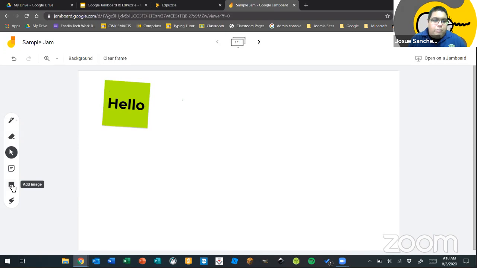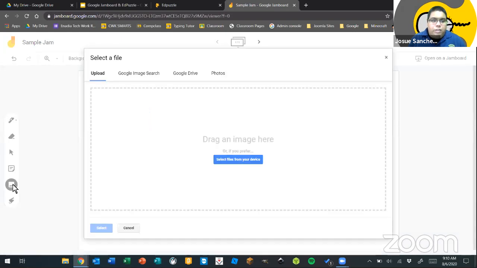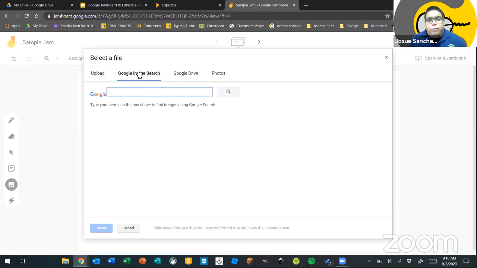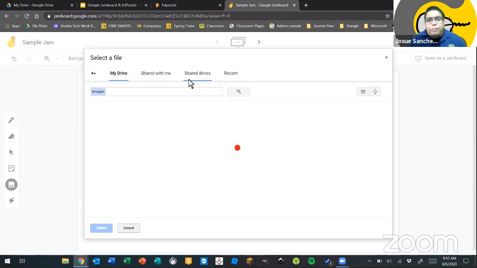Underneath the sticky option, we have the add image option, which you can select an image from your computer and upload it to the Jamboard. You can also add an image from a Google search, add something from your Google Drive, and then go into your recent files in Google Drive as well.